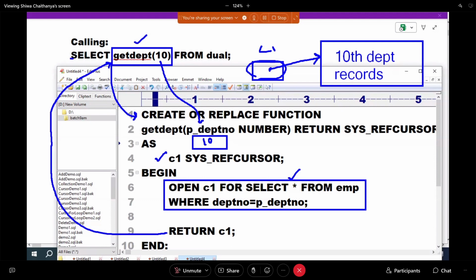This select takes care of fetching. Fetches first 10th department employee record, prints it. So it selects the first employee of 10th department. Then fetches next record, prints second employee. Then fetches third record, prints third employee. So fetching and processing is taken care of by this select.